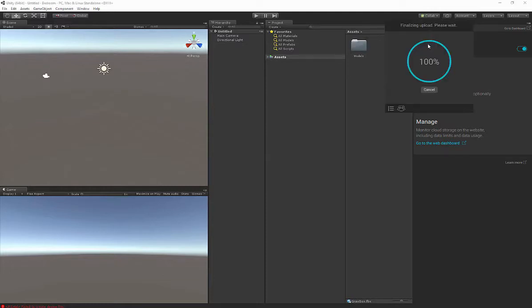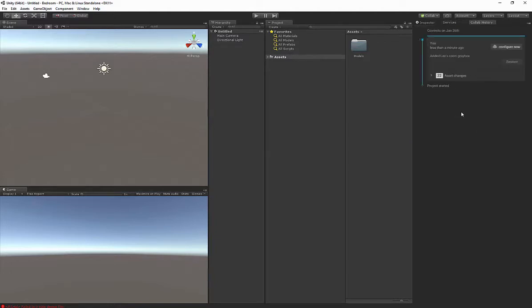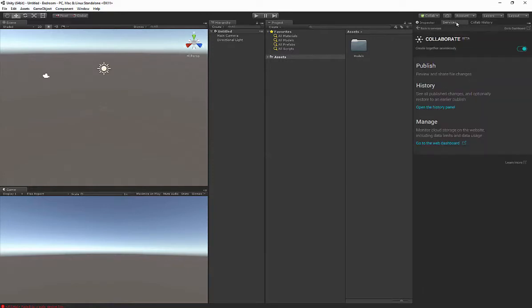If you click on the arrow, you can see the time it takes to publish, and you can see it's fully updated. If we invite any members, here under Services, you can see Open History Panel. This will tell us, less than a minute ago, everybody who checked anything in, who checked it in, and then we can also manage who are collaborators on the project. So you can see under Manage, you can go to the Web Dashboard.